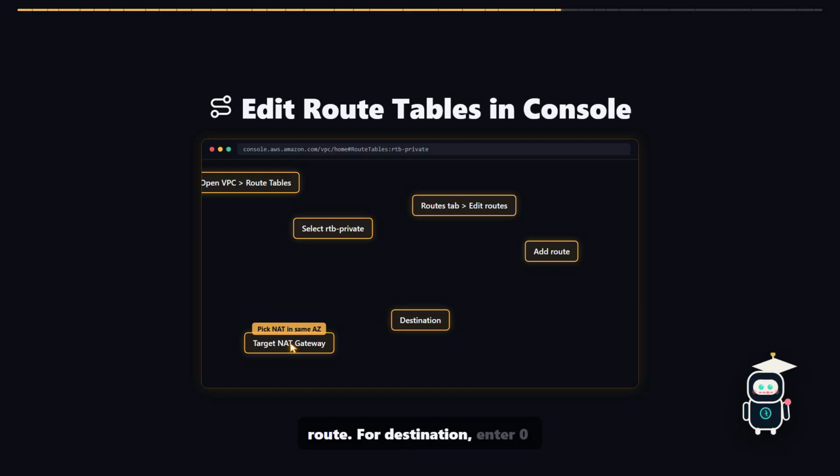For destination, enter 0.0.0.0/0. For target, choose NAT Gateway and select the public zonal NAT gateway in the same availability zone as that subnet. Save. That one route line gives private instances an outbound IPv4 internet path through the public NAT gateway. Skip it, and the NAT gateway is unused.